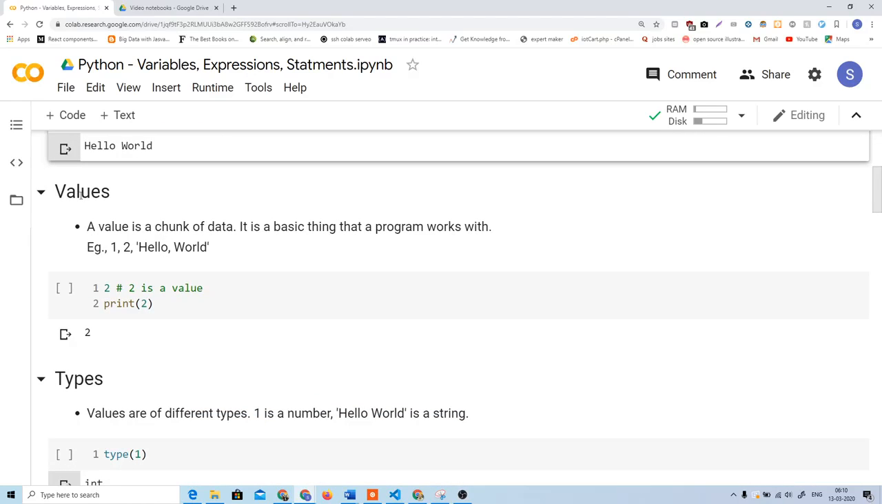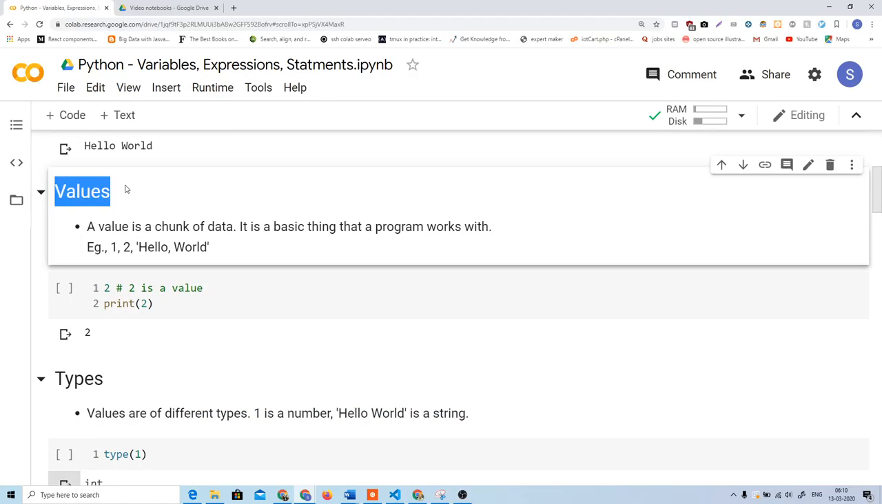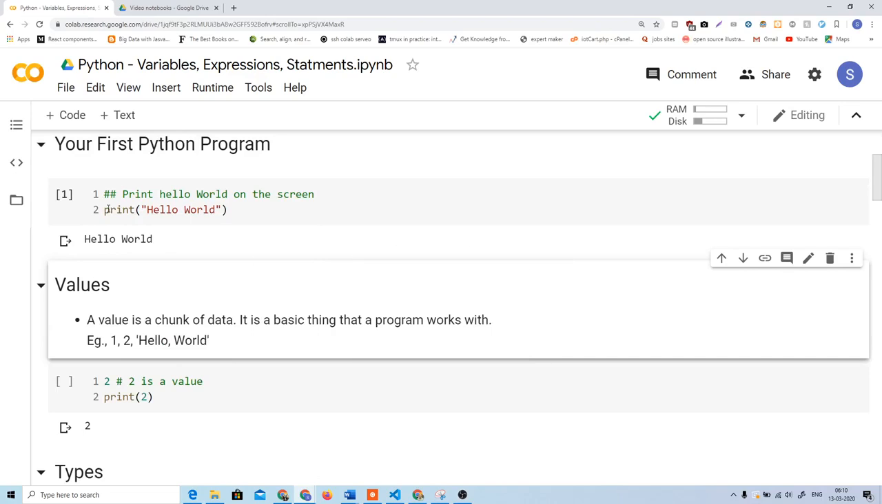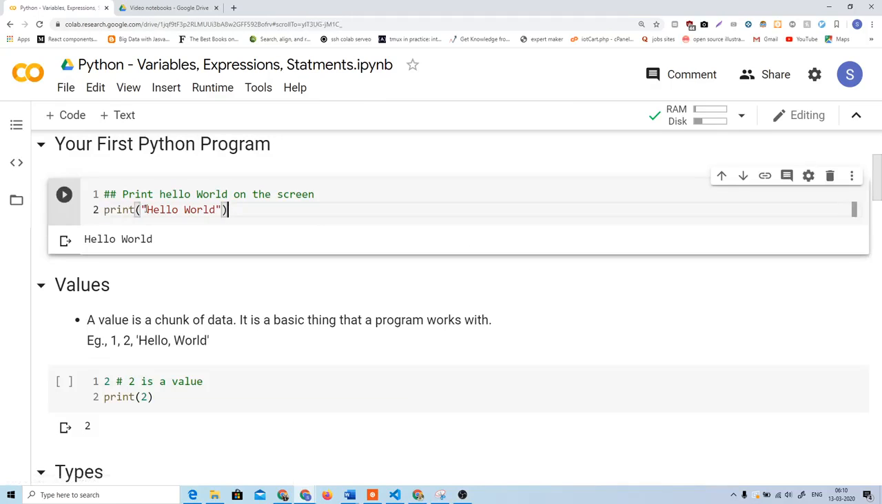Next, let us look at what are values inside a program. A value is a chunk of data. It is a basic thing that a program works with. For example, here to this print function, I'm giving this value hello world. I'm asking the print function to please display this particular value onto the screen. So hello world is a value.